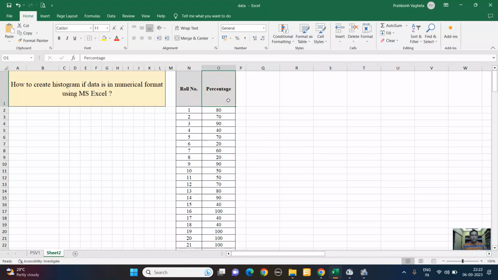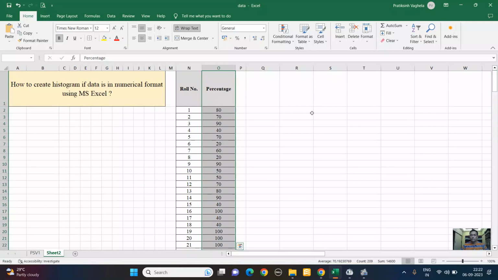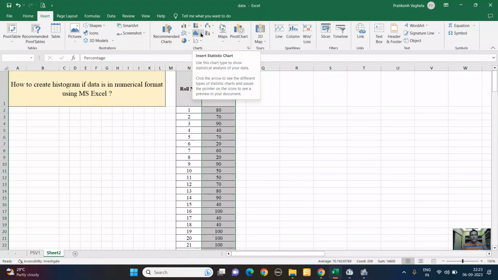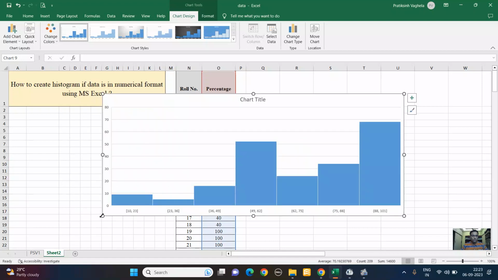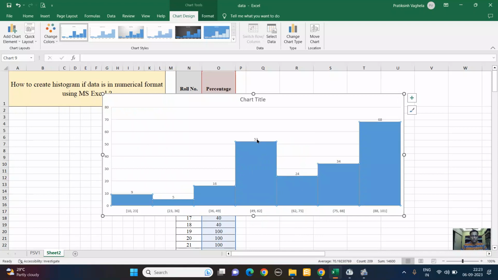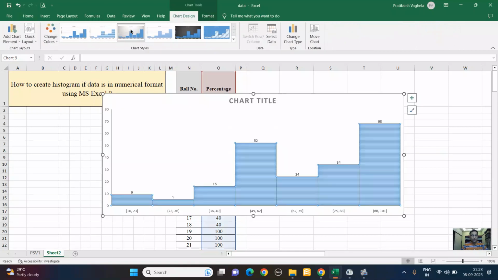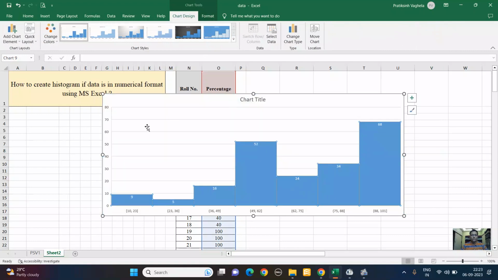So what you can do, you just have to select the percentage column, the data for which you would like to create the histogram, go to the Insert menu and click on this histogram. Once you click here, within a second your histogram will be created. Now click on the chart and you can add data labels like this, and there are many options available in Excel. If you want to change the chart type, you can change it from here. Apart from this, if you want to change the color of the chart, you can do it like this.